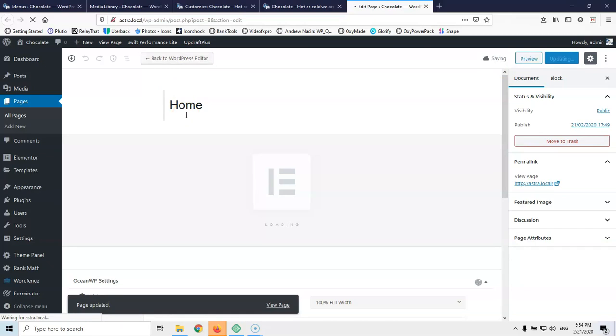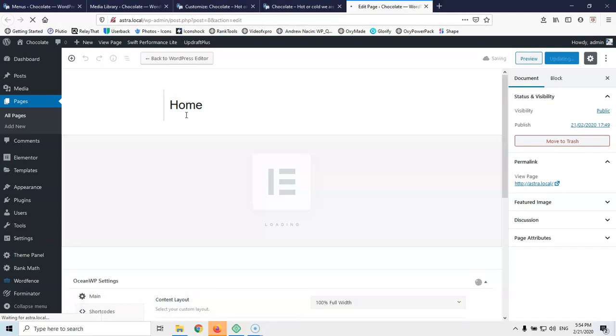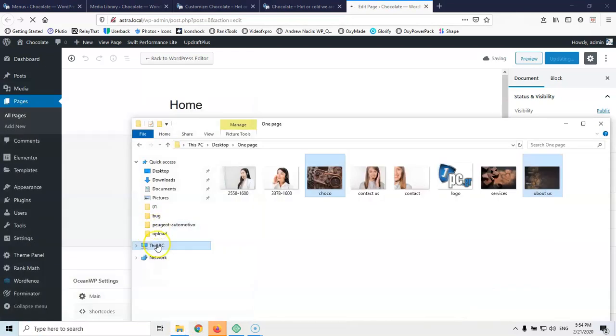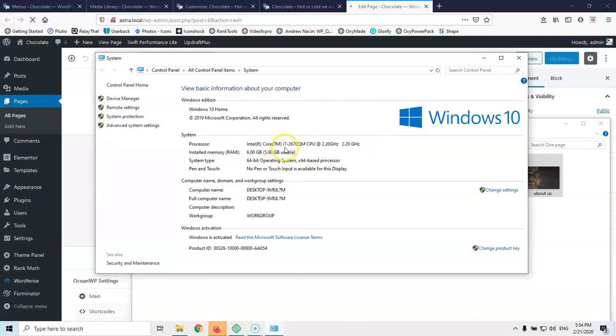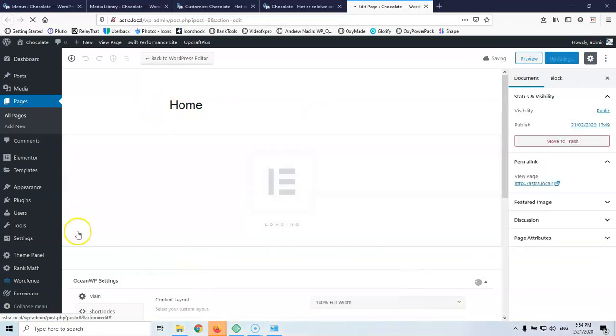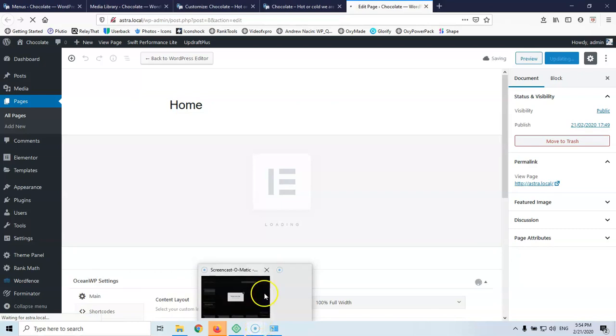I'm very disappointed with the Local by Flywheel app. I think it doesn't work if your computer is not, I don't know, very powerful. It's not an old computer, this one, but for some reason it doesn't want to run smoothly. It's an i7 second generation with 6 gigs of RAM. But no, it will take a year every time you push a button. Okay, so let's just pause the video and wait.